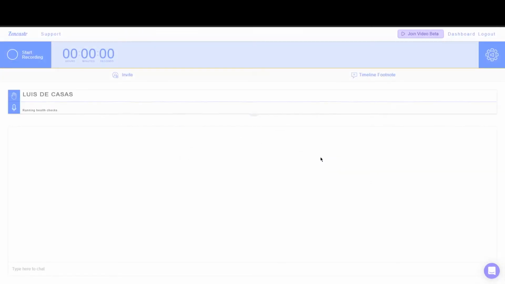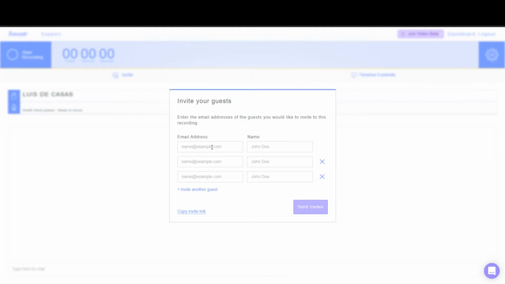And it'll take you to what I like to call the recording session dashboard. Again, as you can see, not a lot of features, not a lot of buttons, not a lot of confusing items here. Very simple, very straightforward. So the first thing you need to do is click on Invite and type down your guest's email address and name.